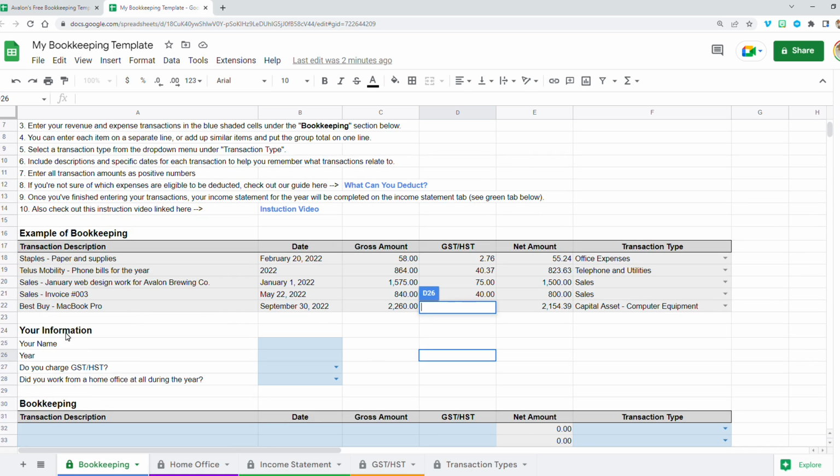So that's this section here. That's going to be step one. So I'm going to type in my name. I'm going to type in the year. And then it's going to ask us if we charge GST, HST. If you're registered for GST or HST, very, very similar, just different sales taxes in different provinces in Canada.